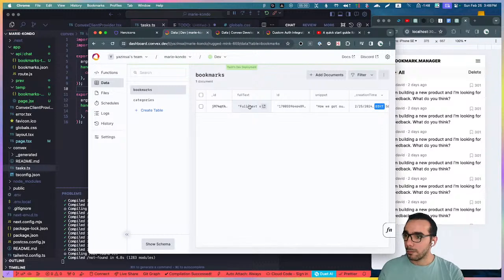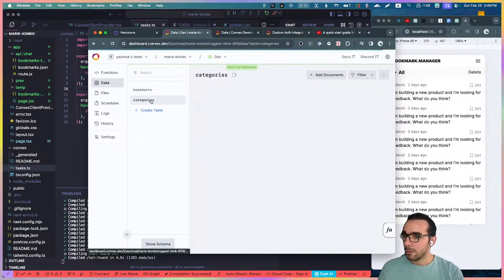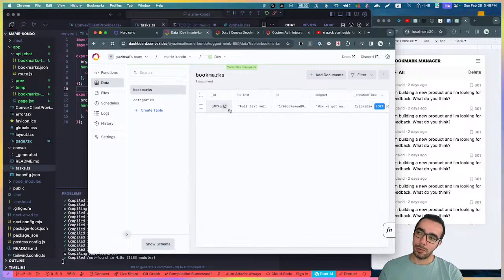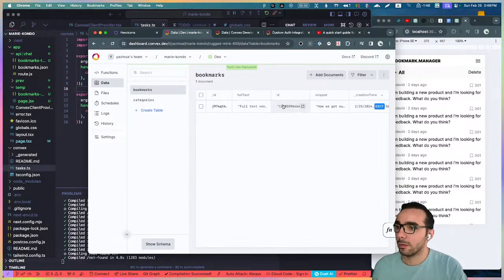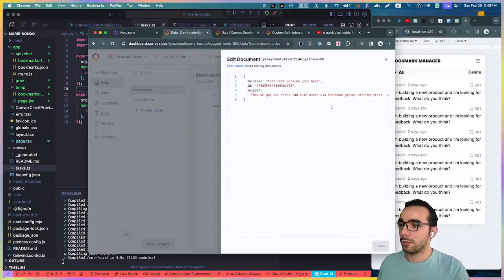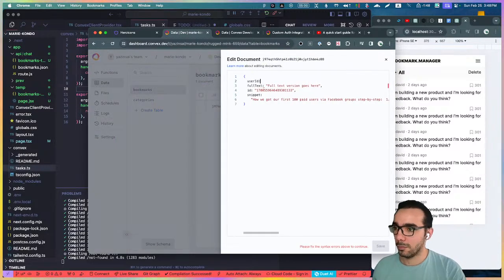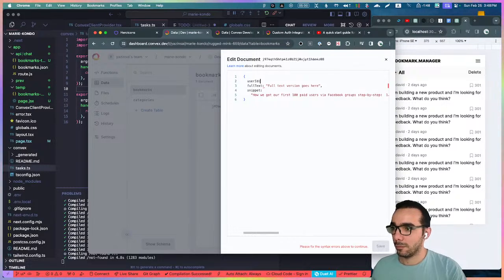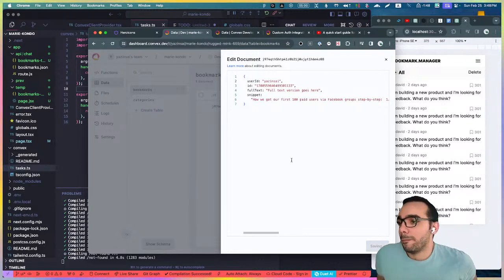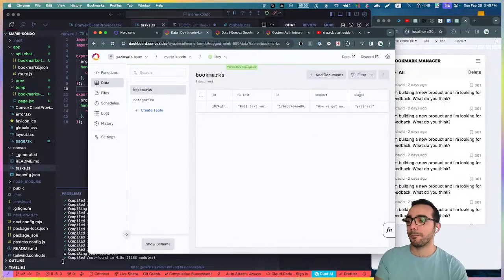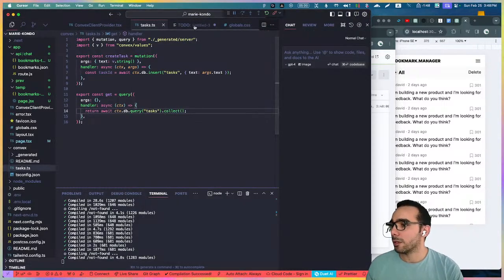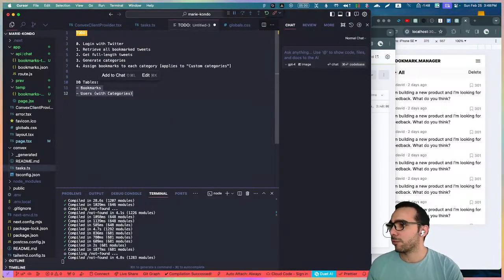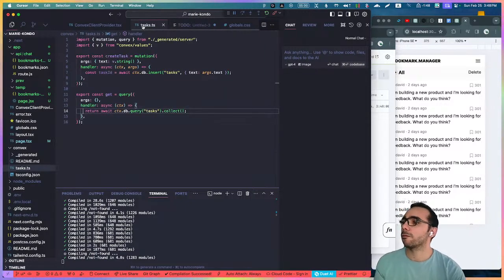Bookmark, you have IDs, full text, snippet, creation time. I guess you have a user, right? I mean, bookmarks naturally would need to have some sort of user that they belong to. Cool. Yeah, that makes sense. All right, so you have bookmarks and categories. I can't think of any other table that we would need for now. So I think that's gonna be enough.